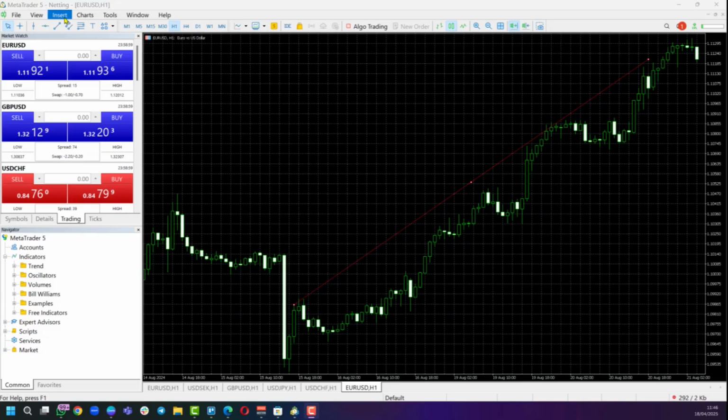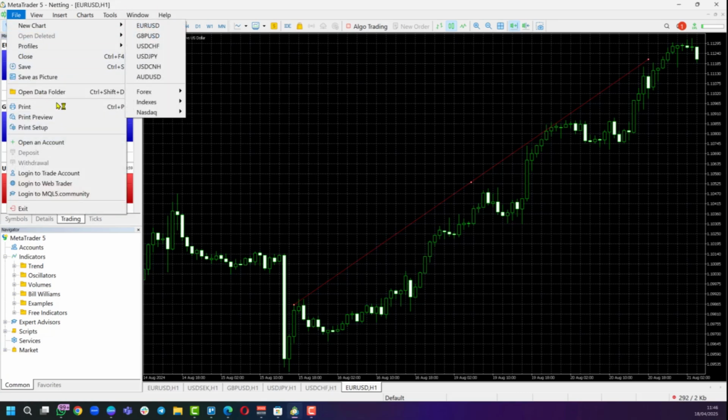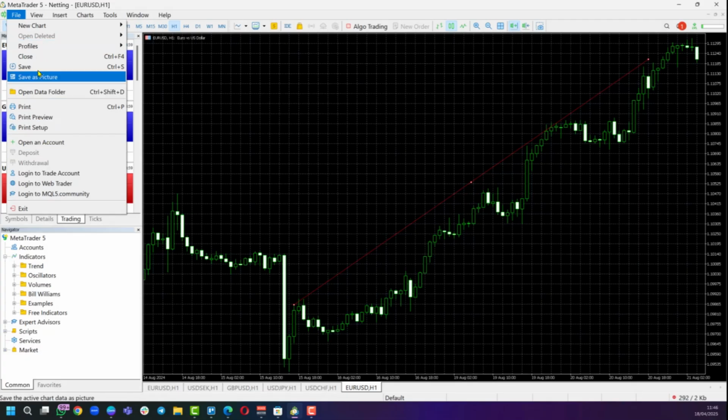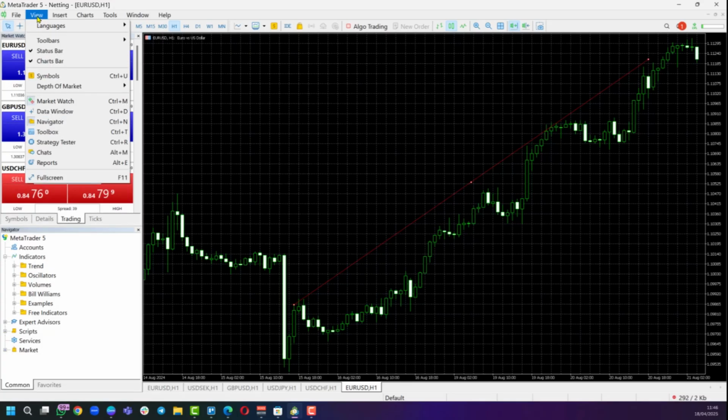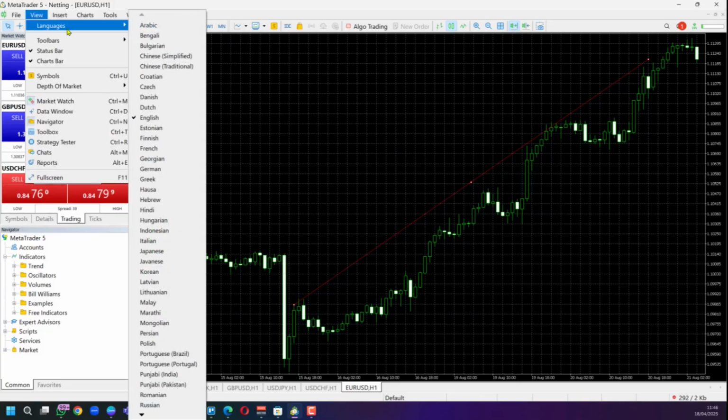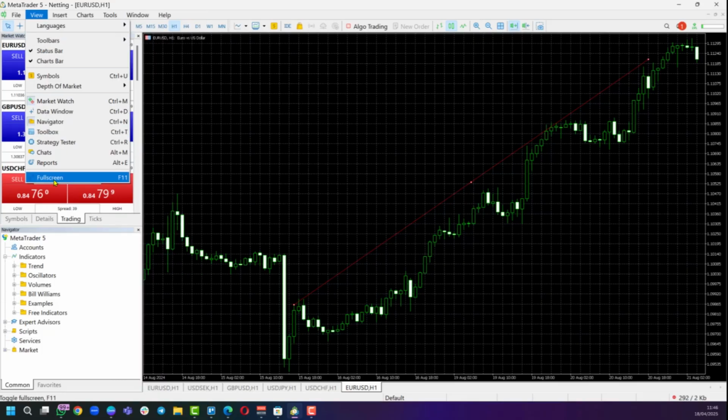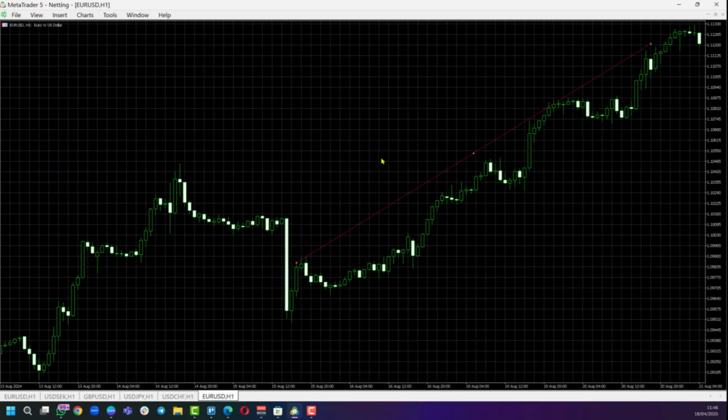At the top here, you have some functions to play with. You have the file, view, insert, chart, tools, windows, and help. And basically, when you click on each and every one of them, you can explore the different functions that you'd like to apply. If you'd like to print this page, for example, which is not a frequently used option, you could of course print this. And then of course, if you want to have a different view, you could use this to add some views to it. Here, of course, you could change languages and you could decide to use the full screen option or press F11. So this is a full view of your chart.